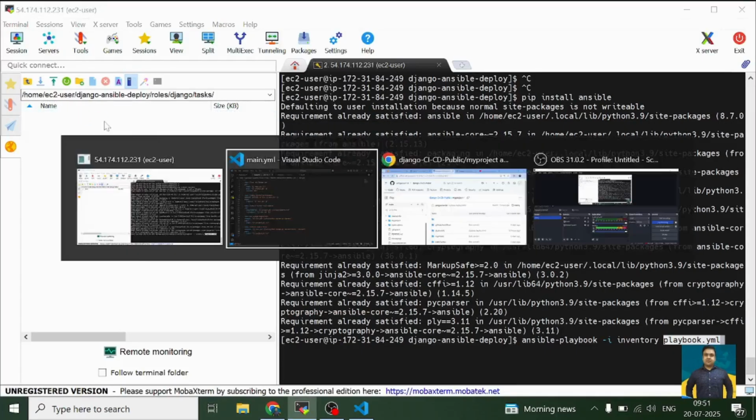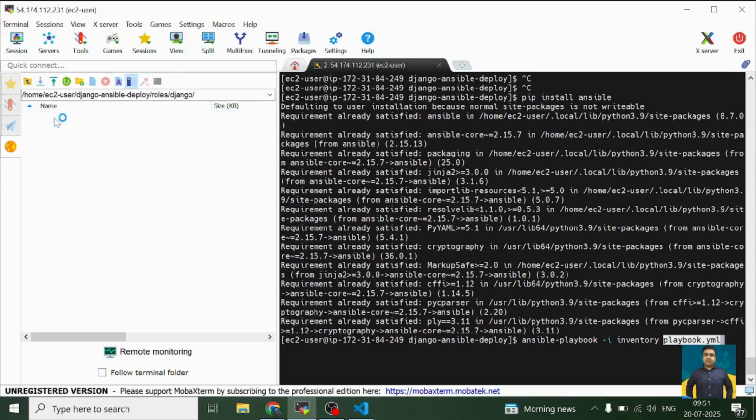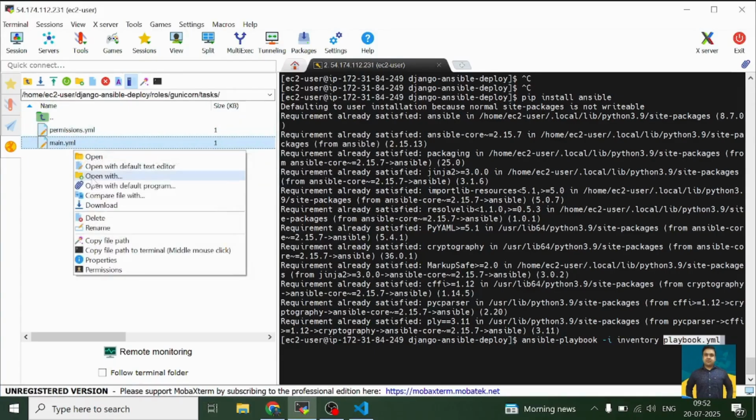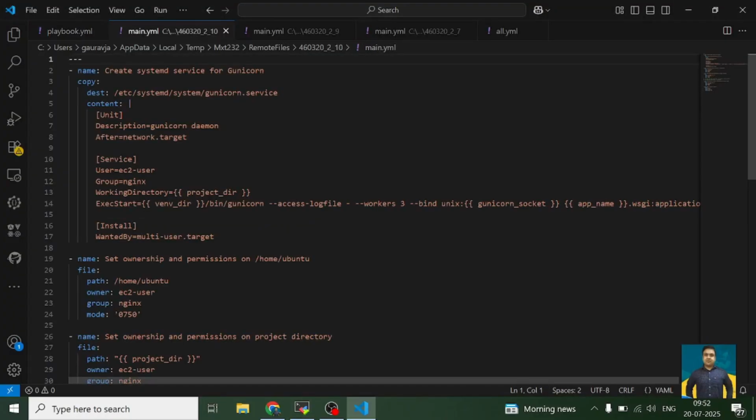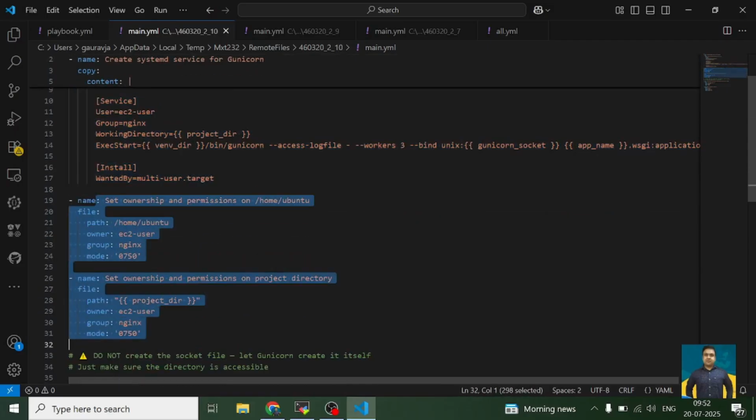Now comes the next folder, which is named Gunicorn, right? So that's what we are using for setting up Gunicorn on this server. Okay, so there are two files, permissions and main.yaml. Whatever you put inside this tasks named folder, all the YAML files will get executed. So the first thing that we're doing is preparing the gunicorn.service. This is how we are creating the service. Then we are giving the permissions like this.